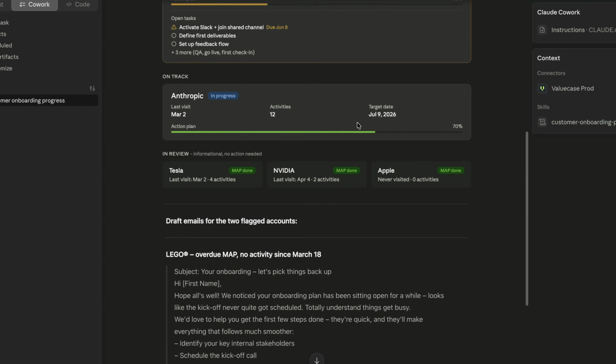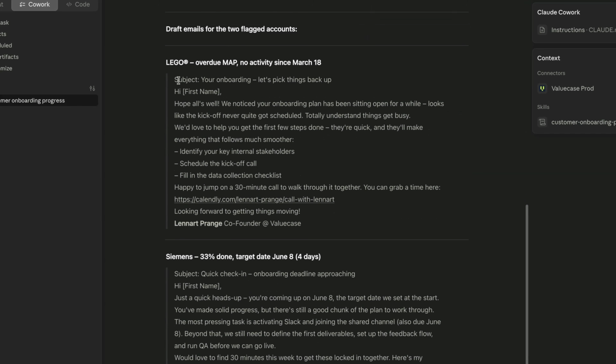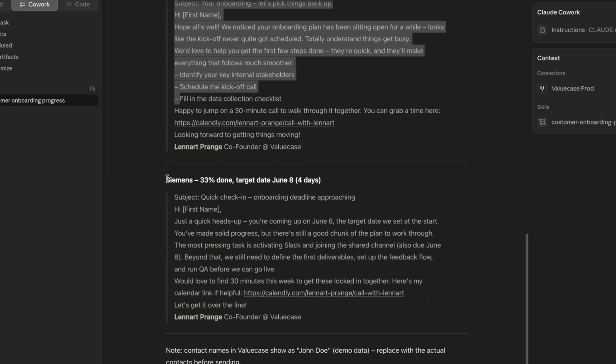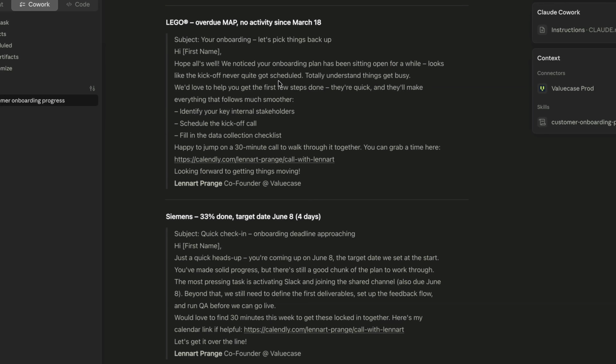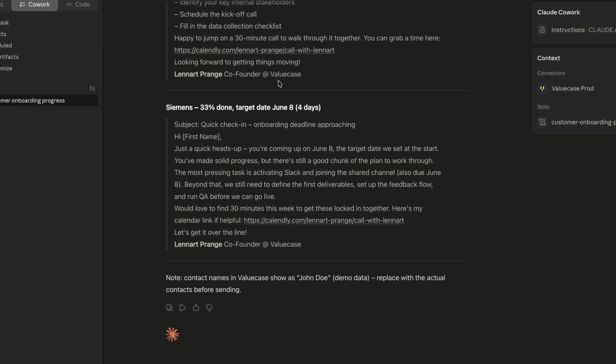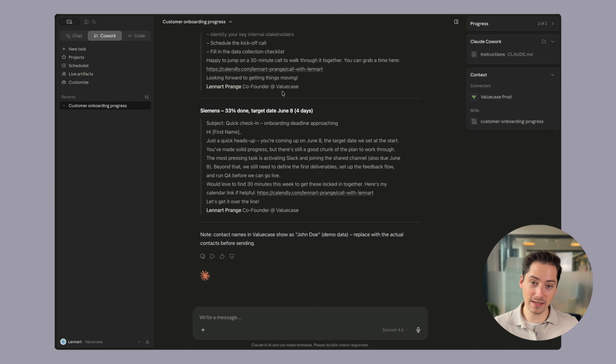Also, it will now draft the follow-up emails for me. So you can see here for Lego and for Siemens, where we have a due date very soon and also where we have overdue dates, it will draft the emails automatically. Now there's demo data in this account, but in your real account, Claude will also be able to figure out the first and last name and so on from the context within the space.